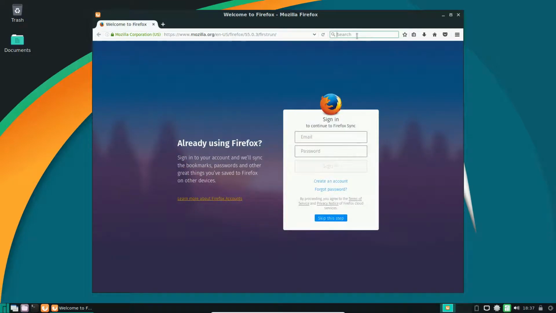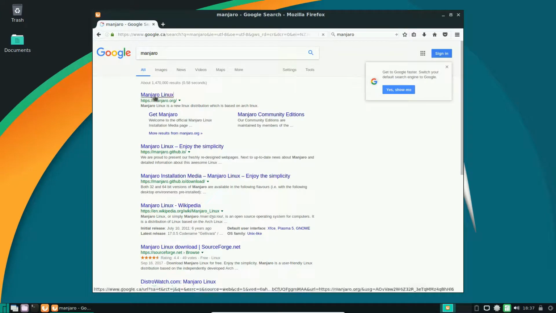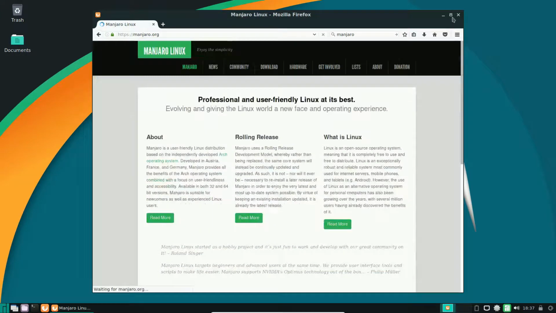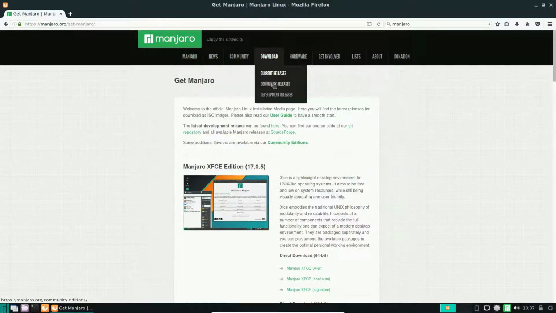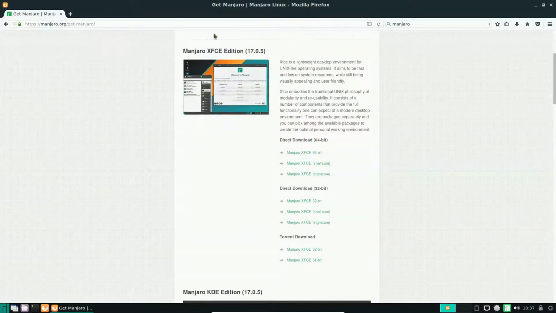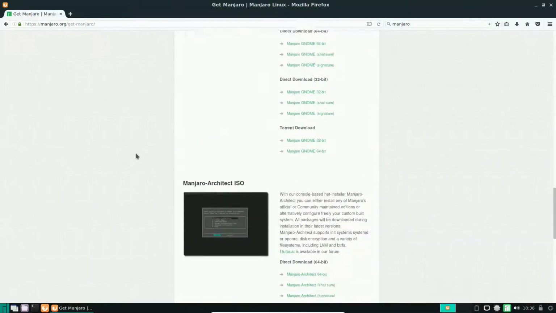If we go to, just want to show you quickly how to get at some of the community spins from the Manjaro site itself. If you go to download, you can either go straight to community releases, and you'll get to that right away, as you can see right here, or development releases. But if you go to the download page, you'll see that XFCE, KDE, and GNOME are the 3 official versions.